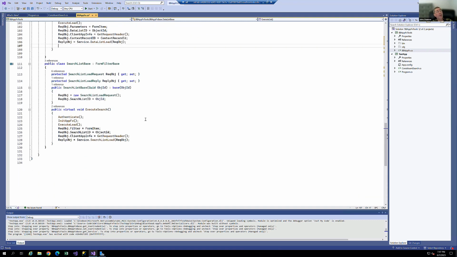The one we're working with is our search list base. This is where the real meat of this stuff comes in. Whenever I work with the API, what am I always going to need? I need a request object. I need a reply object. If I'm using an editable data form, I need a load request and a save request, and a load reply and a save reply. Are you familiar with that?